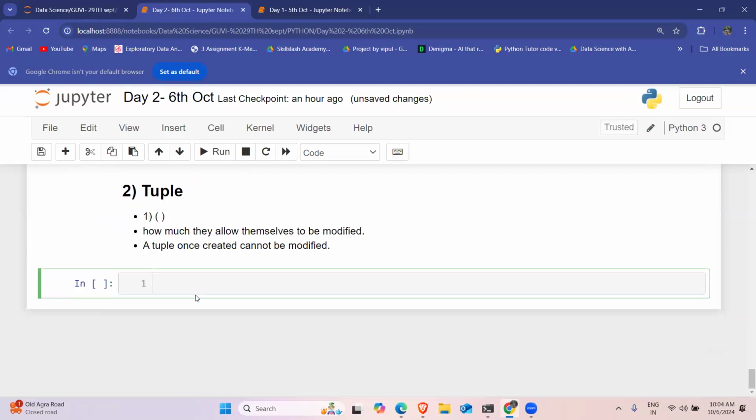We'll see now how to create a tuple. For example, I want to create a tuple. So I'll open the parenthesis, and in that, I'm going to add elements. And obviously, a tuple can have elements of any data type. It can have Boolean, it can have string, it can have complex number as well.